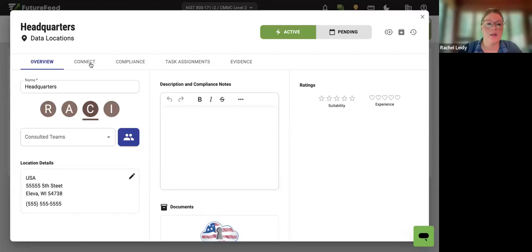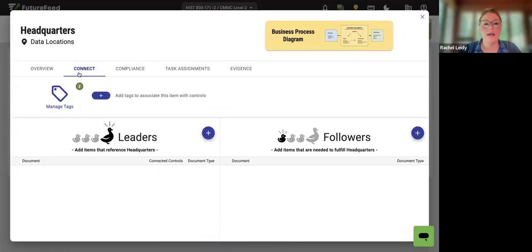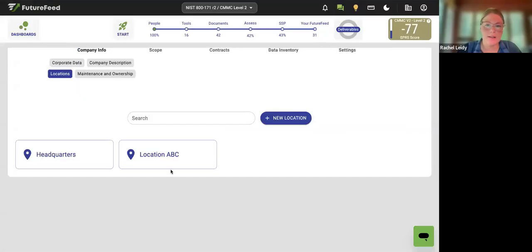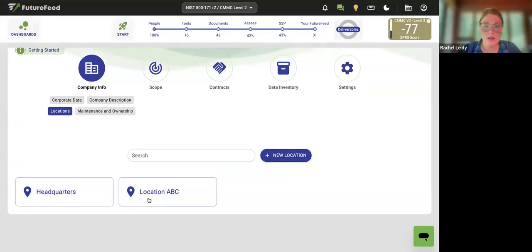What else? So connect, I'm going to hold off on going over connect, compliance, task assignment, and evidence, these four sections. I will go over them when we get into a technology inventory item as opposed to a locations inventory item, just because I feel like it's a better discussion. All right, so add new location, then open up the location and fill out that metadata.